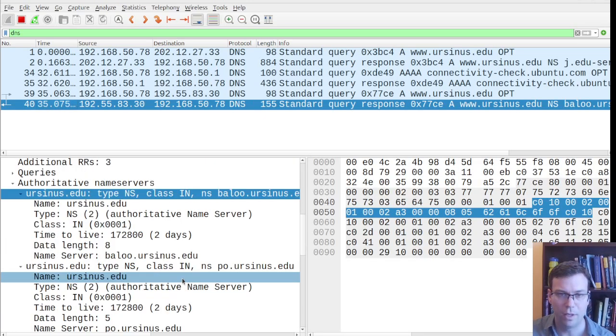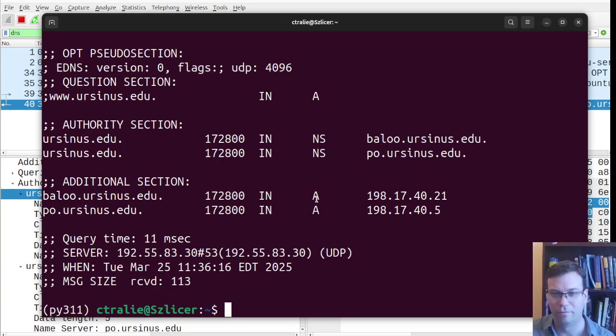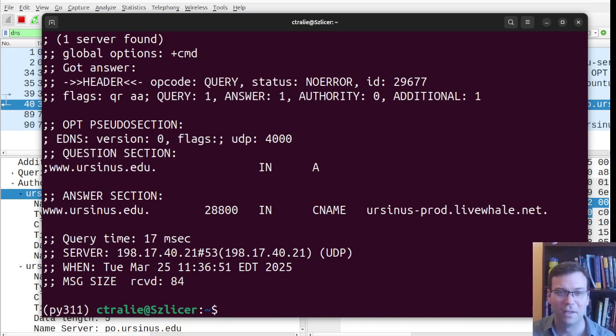Okay, so now let's look at the response here. It's telling me that I have to go to this authoritative server, which is balu.ursinus.edu, which I believe has something to do with beluga whale. If I go in the additional record section, I can get the IP address for that. There's also another one I could use if I wanted to. But let me go to the Balu authoritative server.